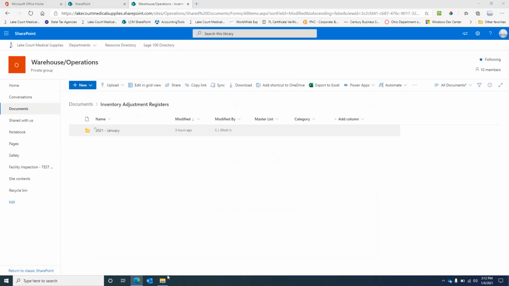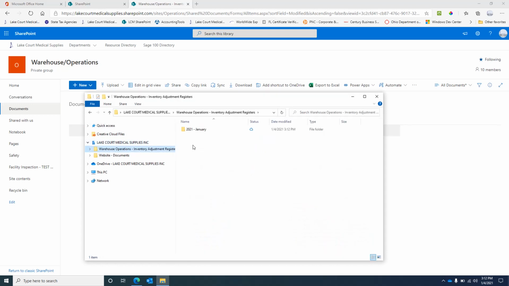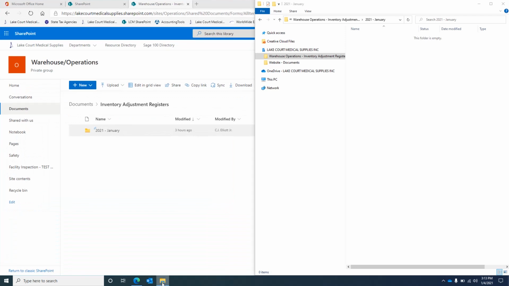And let's open back up File Explorer. And as you see, I now have my inventory adjustment registers right here. And let's just say, for example, there's January. Let's do a test to show you how it all works.